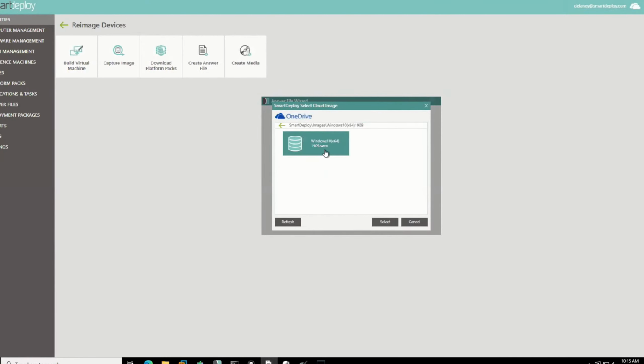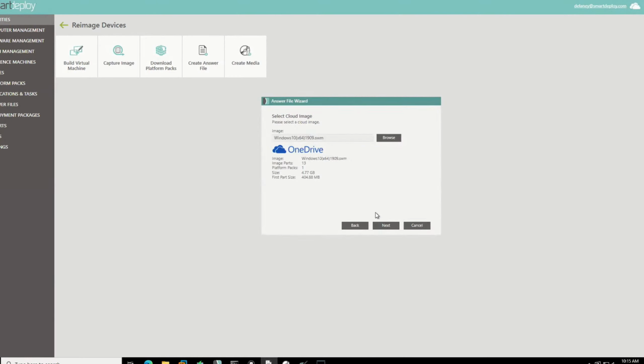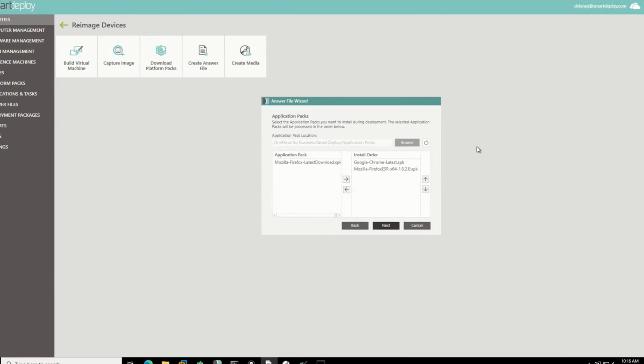Choose an image. Now, I have this ancient 1909 image that's nice and small, which is why I keep it there. So you select that, and it's going to save a portion of that file. There's a little checksum, just to make sure it's all healthy before you're committed to it. And then you have the ability to add the platform packages and the application packager too.